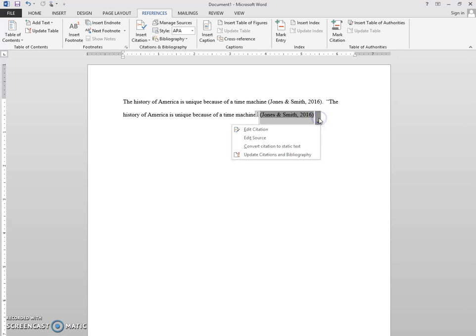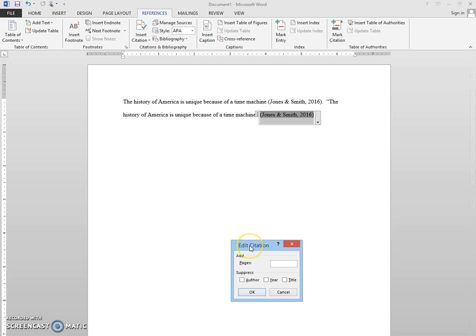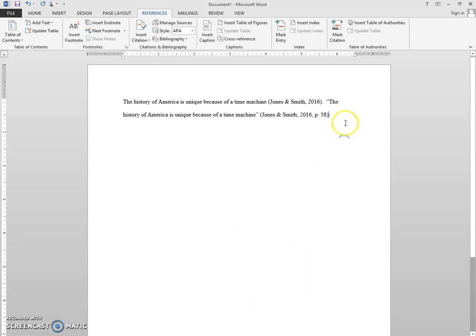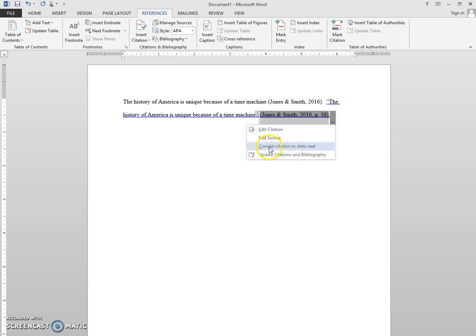If you click on this area of the citation, edit the source would open the entire source that you completed already. Edit citation opens it up and you can say what page number it came on. So we're going to pick page 38, click OK, and since it's a direct quote, we need the page number or paragraph number, and there it is. Also, the reference citation generator provides you with an opportunity to convert it to static text if you would like.